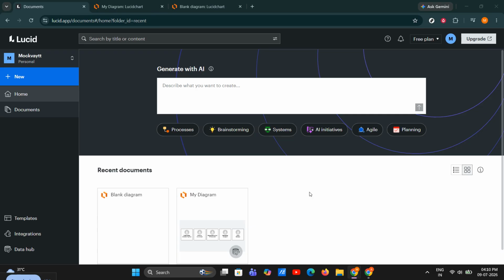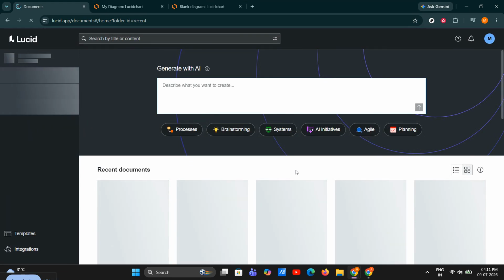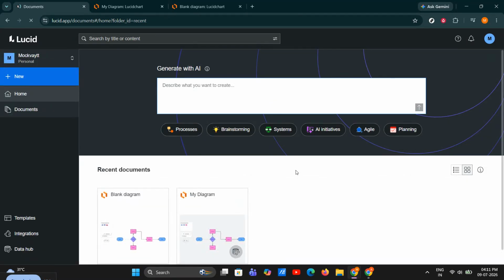So we're going to start with the easiest fix first. Step 1 is to perform a hard refresh. A normal refresh may reload the page from cached data, but a hard refresh forces your browser to fetch the latest version directly from the server. If you're on Windows or a PC, press Ctrl plus F5 or Ctrl plus Shift plus R. If you're on a Mac, press Command plus Shift plus R. After that, wait a few seconds and see if Lucidchart loads properly.